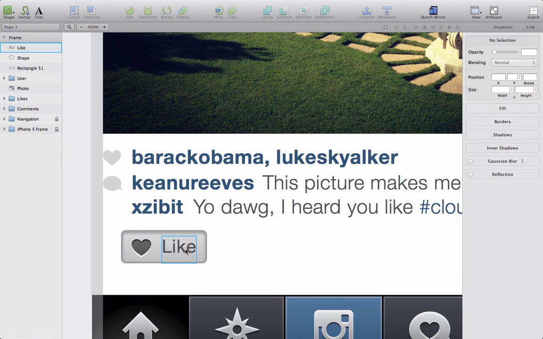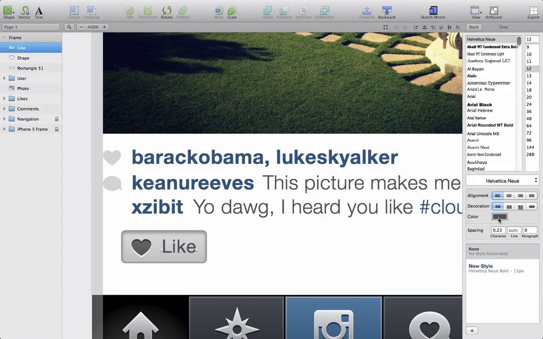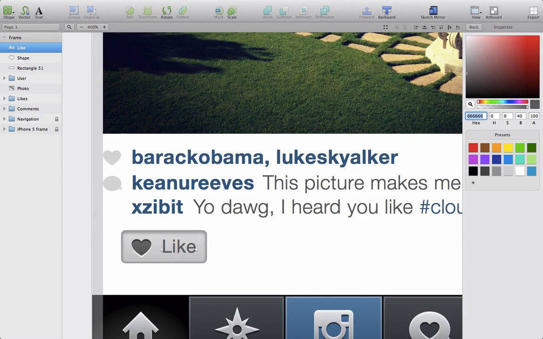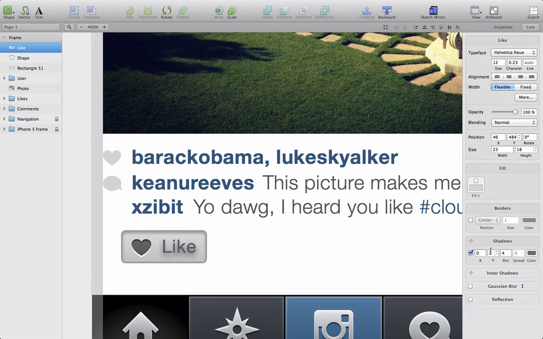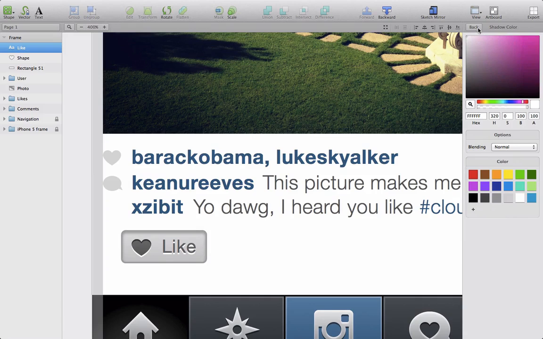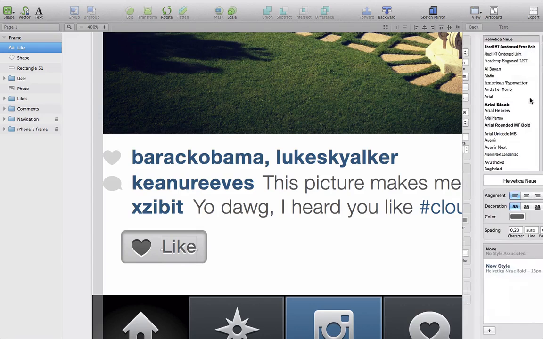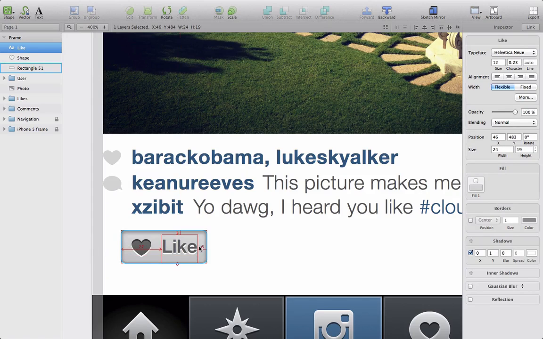Let's now style this text a little bit. The color will be 6 times, and we'll add a shadow, a white one. This is a bit too thin. Maybe we should change the weight to medium. Yeah, this looks better. Let's resize.